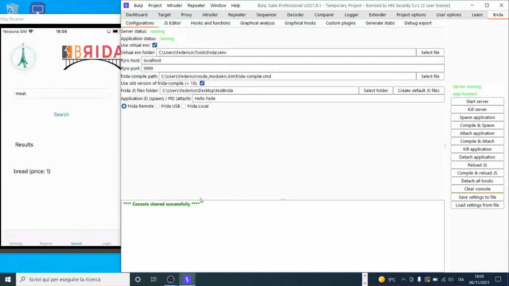Hello. After Piergiovanni's demo on an Android application, we will see a similar quick demo on an iOS application. The application is shown on the left, and it presents a simple form that allows us to search for things. For example, if we search for meat, we can see in the lower part of the screen the price of the meat.